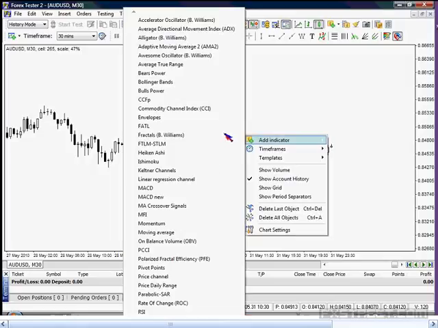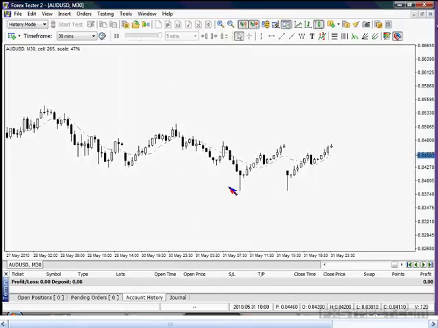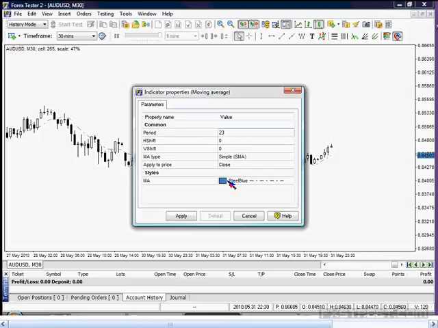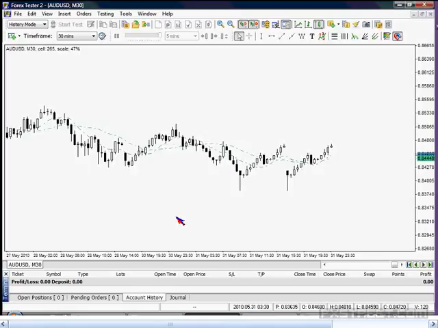So let's do moving average again. We're going to put on our 9. Let's put on another one just for the heck of it. Let's do, I don't know what, a 23. Doesn't really matter right now. And we'll do that pretty green right there. And there we have 2 moving averages.